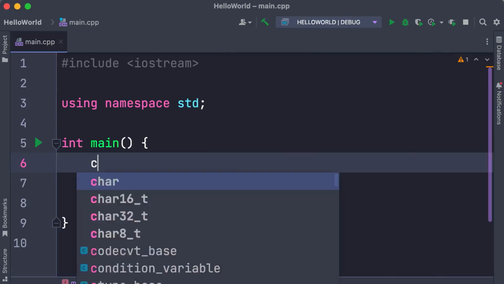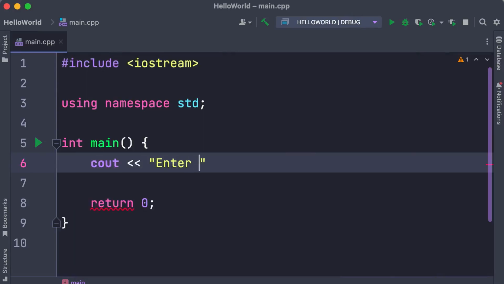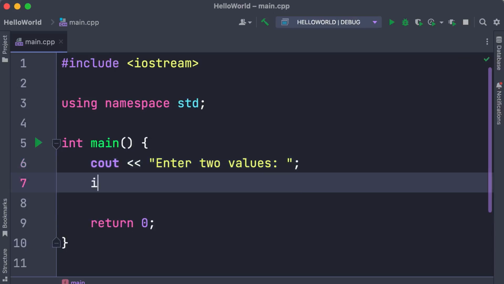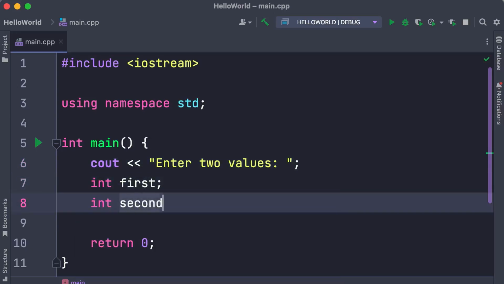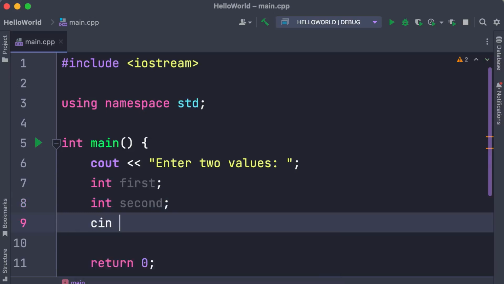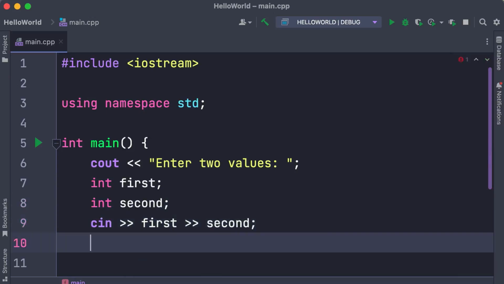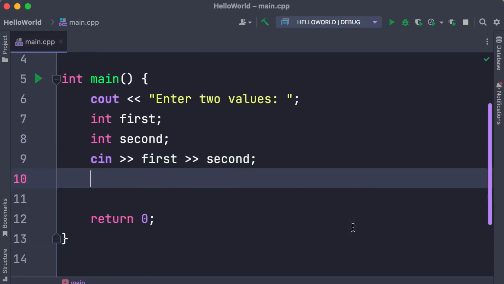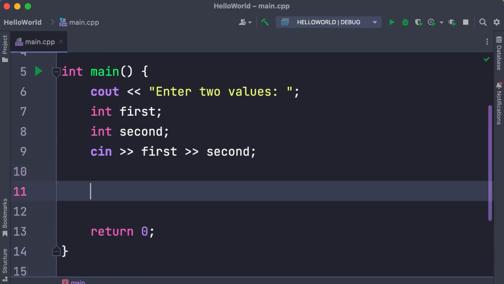All right, we're going to start by printing a label like enter 2 values. Now we need 2 variables, so first and second. Next, we use cin to read these 2 values, first and second. Now we're going to write a typical if statement to find the larger value. So we can say if first is greater than second, now we need to store first in a separate variable.